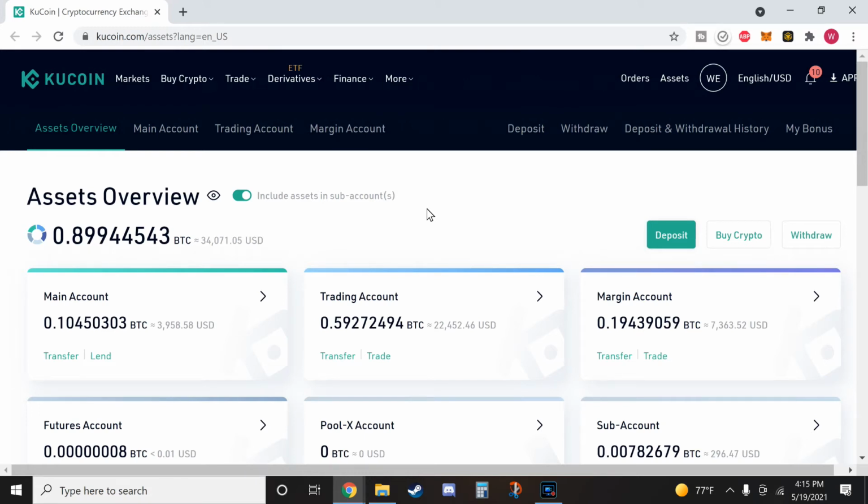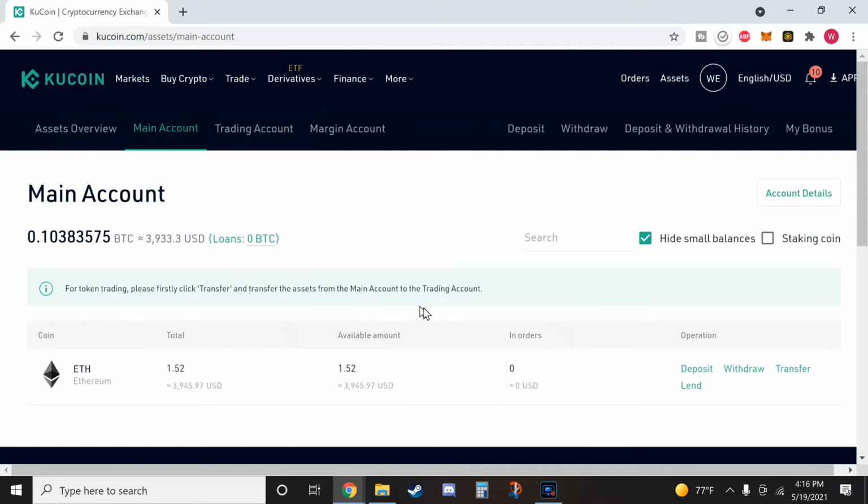I'm going to show you how to transfer money from your MetaMask to your KuCoin so you can trade it around on KuCoin and do whatever you want to do with it. So let's get started. First, you're going to want to load up kucoin.com. You're going to want to log in. After you're logged in, go ahead and go down here to main account, because your money is going to go to the main account.